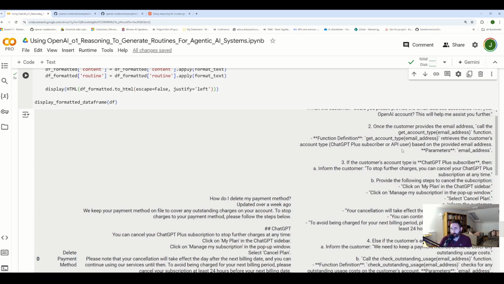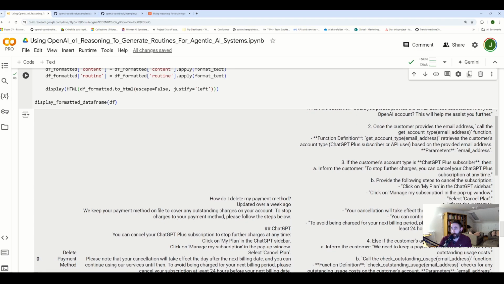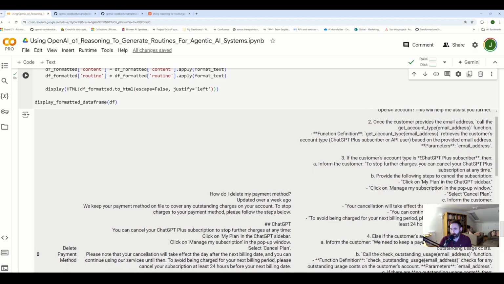So what this is saying to the AI assistant that might be using this is you need to clarify what kind of customer this is, and then run potentially API calls to internal systems in OpenAI to retrieve specific information about that user to determine whether they're a ChatGPT Plus or an API user. And within that, in order to run those API calls or those internal tool calls, these are the pieces of information that you're going to need to use that. So the email address in this instance.